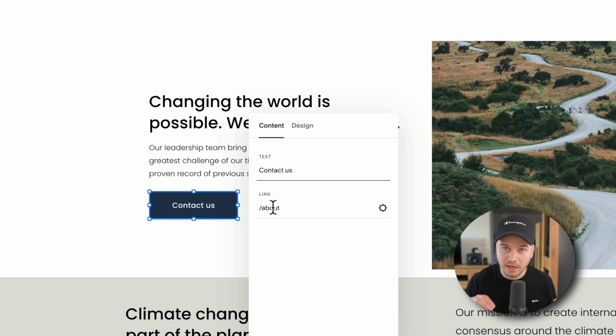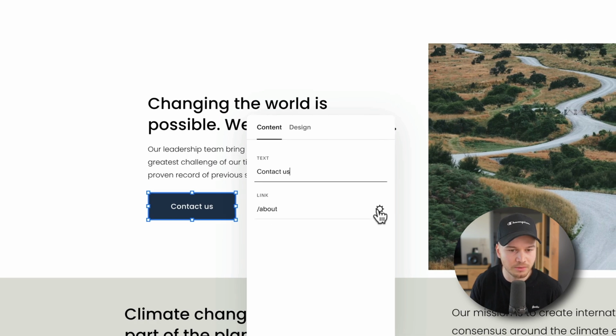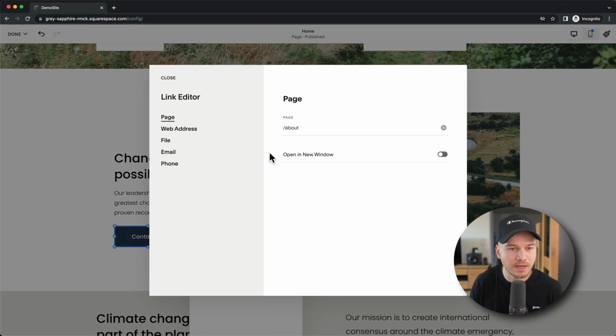Then we can also change where this button is going to go to. So when people click on it, where will people end up? So right now, by default, this is going to the About section. So when we click on the gear icon here, we should be able to change it to another page.